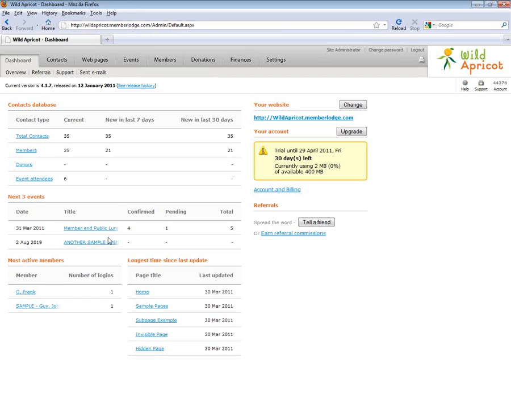Great. Is it possible to accept payments online for events at the time they register for the event?